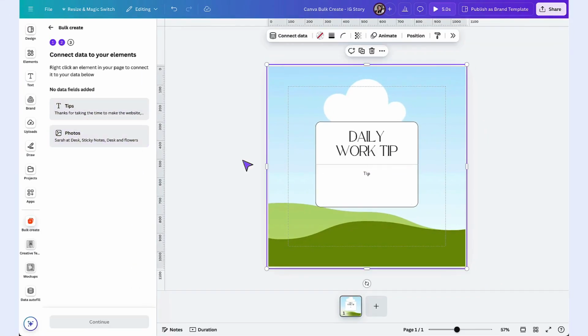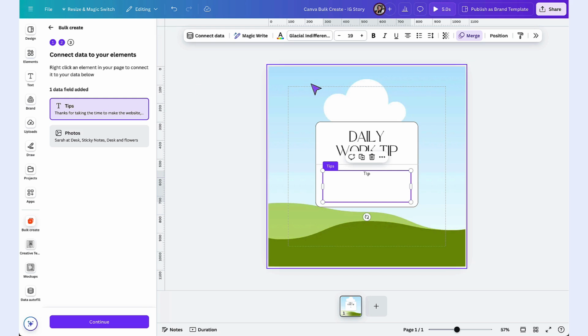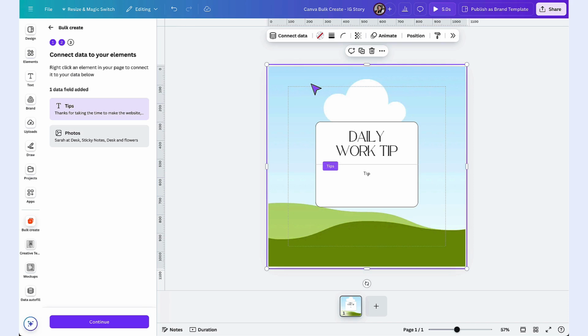The next step is to do exactly as we did before and connect our template with the data. So I'm going to select the text box for the daily tips. I'm going to go up to the floating toolbar and click on Connect Data, and then select Tips. I'm going to do the same for the photographs. Click the photo frame, connect data, select photos, and that's done.